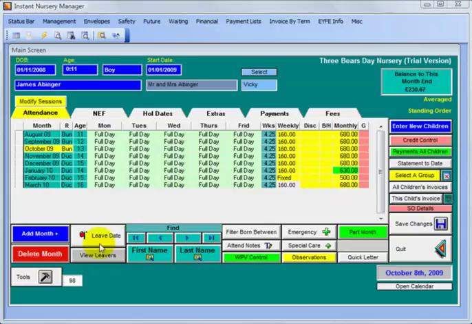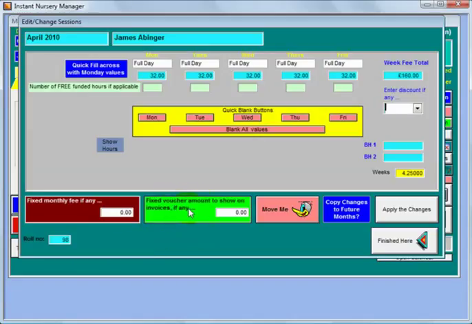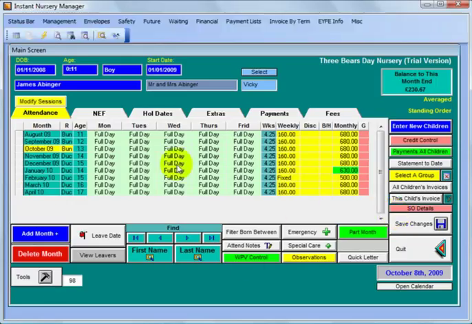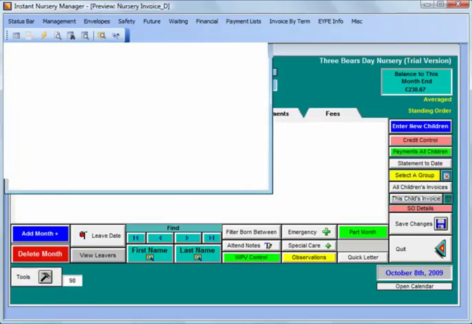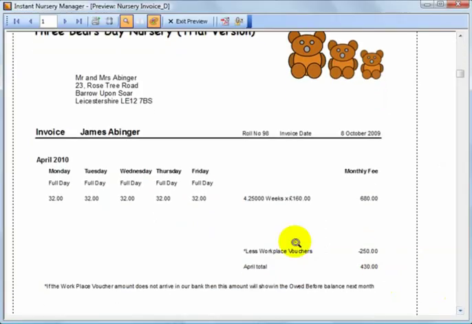Another feature of the Instant Nursery Manager too, let's just add April 2010 here. For example, if I modify those sessions here, a fixed voucher amount to show on invoices, if any. If you would like it to show here, for example, if I put £250 there, it does mean that when we come to do the invoices, it will show that as a deduction for the pay. You can see here, less the workplace vouchers minus £250. You don't have to use that feature because it won't take that amount off the child's balance. You still have to enter it as a payment when it comes in, but it does mean you are showing that as a deduction on the invoice if your nursery prefers to do it that way.